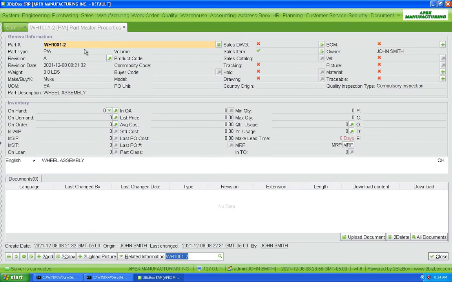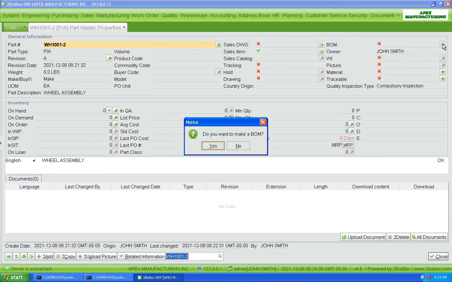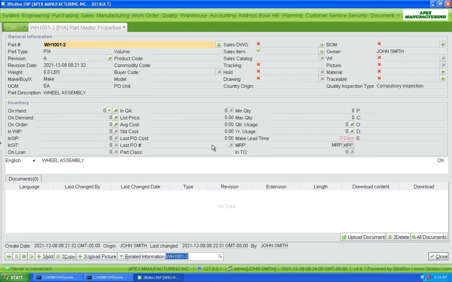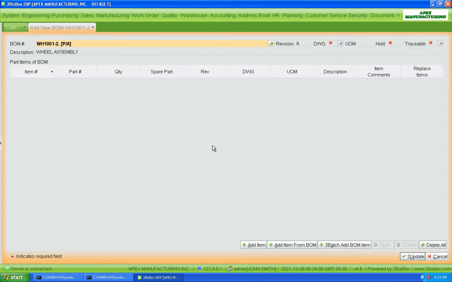And so here we have the new part master for the WH1001-2 wheel assembly. And if we move over here, we can hit the plus button for the bill of material, and yes, we do. And now we're into the screen where we can add the new bill of material.